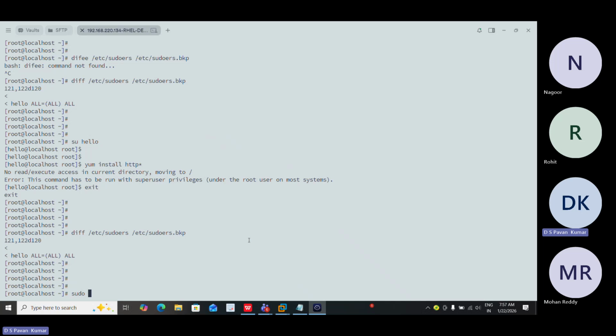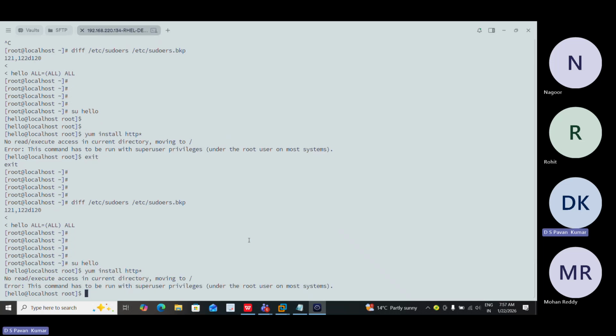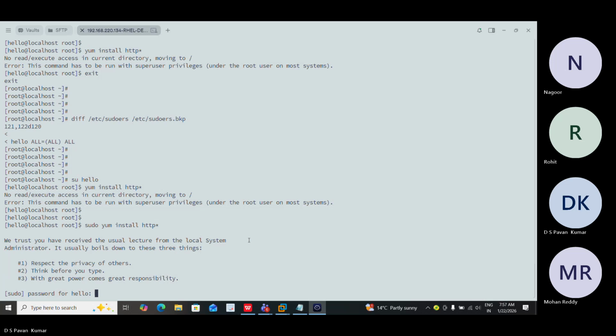Sudo. Now we are going with the sudo command. Let it be, I'm switching to the hello user. I'm trying to install this one, and I got this error. Now I'm trying the same command with sudo.